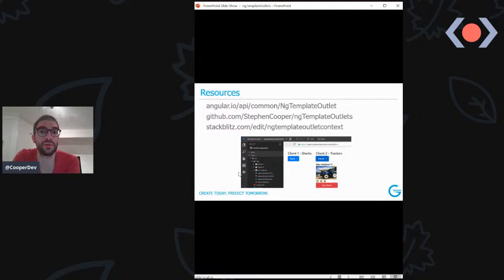If you want to learn a bit more about that, you can check out the Angular docs, or I've also created a StackBlitz with these sharks and tractors, so you can have a play with it hands-on and see how it all fits together, because I find sometimes that helps get your head around it and see where making a change in a template will be displayed.